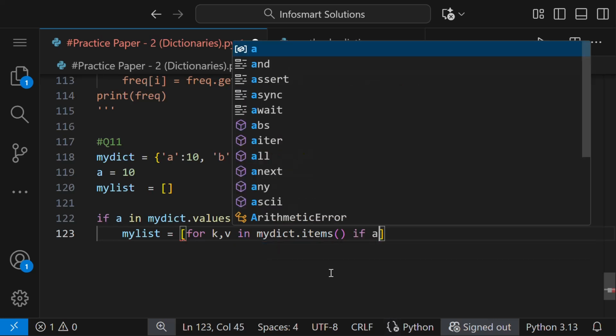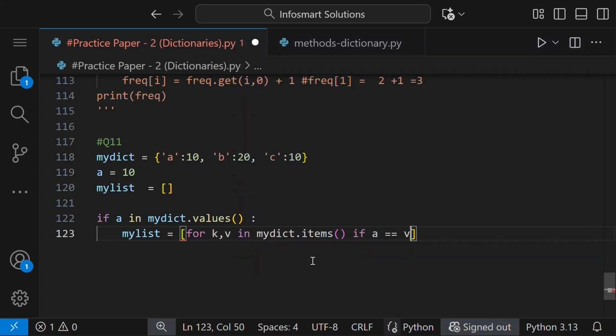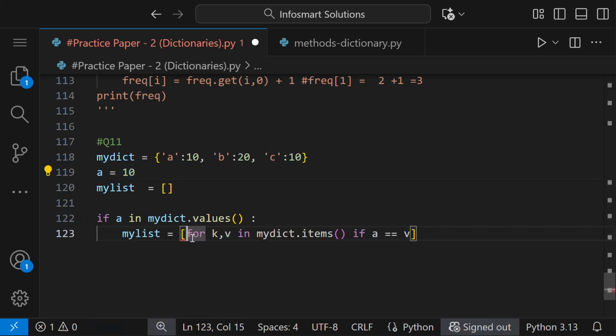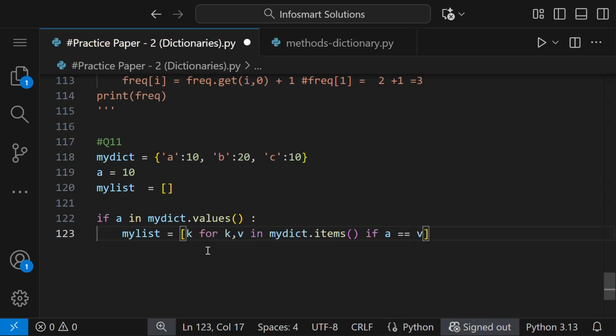So we'll put the condition if a is v. So we have started the loop in items k, v. So the value will be added in v and the key will be added in k. So it will check if a is equal to v. This v is equal to this v. So if it's true, then k will be added in my list.